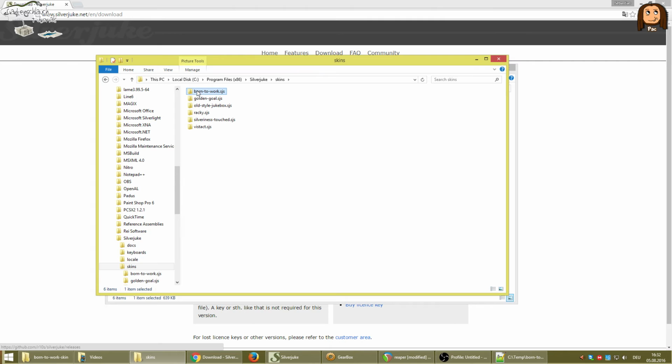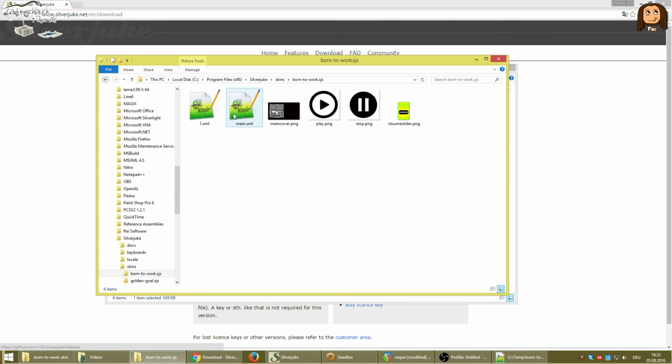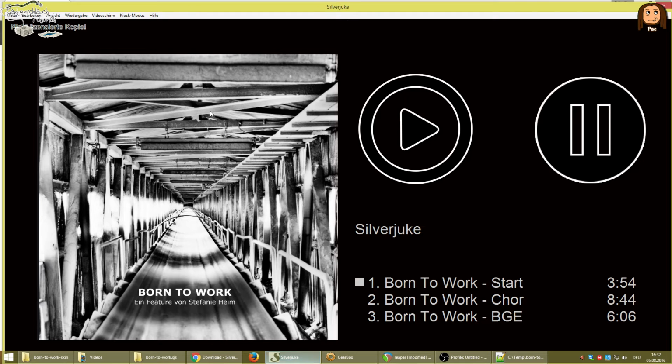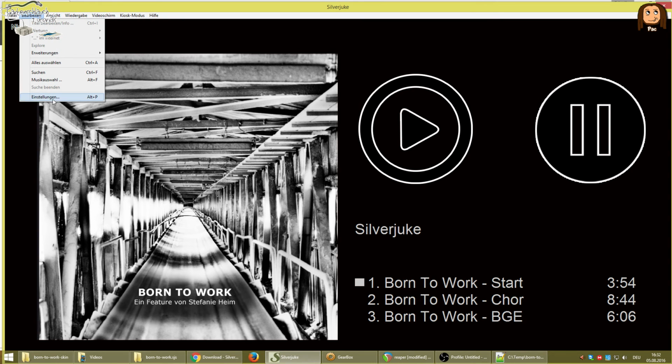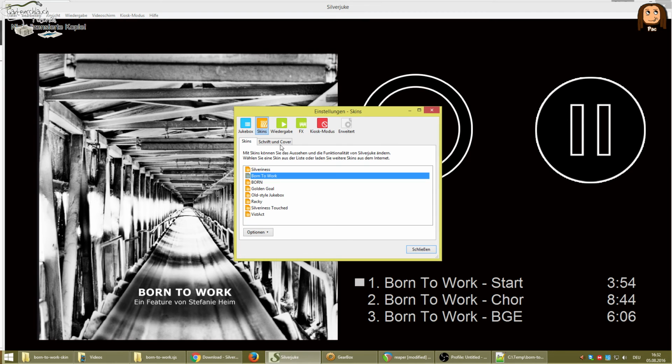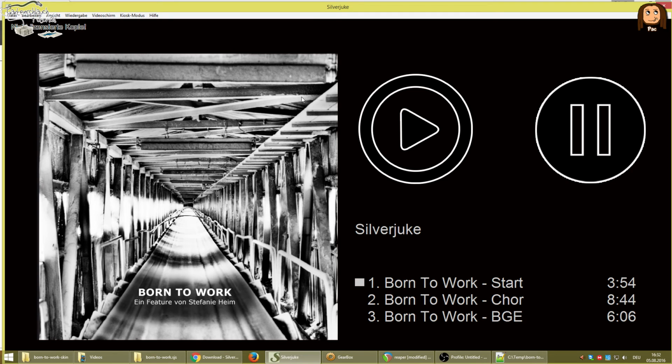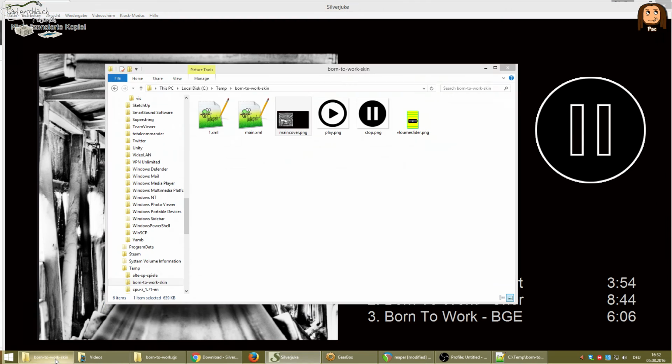Mine is called borntowork.sjs. Very important, do not forget the .sjs. If you don't add this to the folder name, it won't work. After you've done that, just copy all the files from the skin into it, and then you have to activate it in Silverduke. Just go to the options screen, which is here. Go to skins, select your skin, and then it looks like it looks now. And after you've done that, you can start editing all the skin files here.